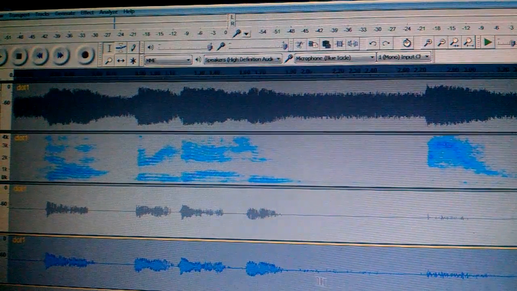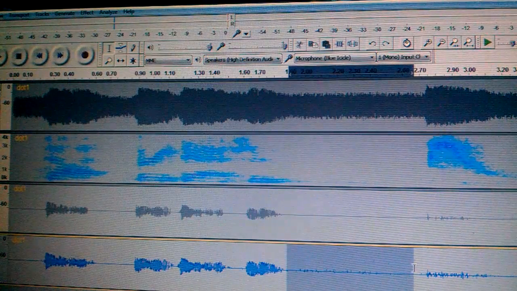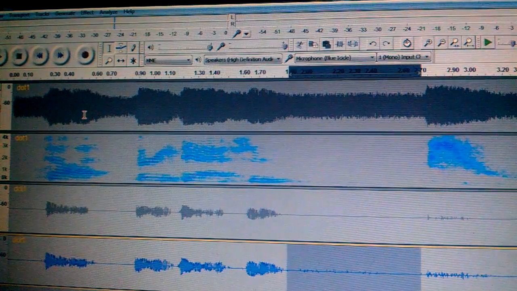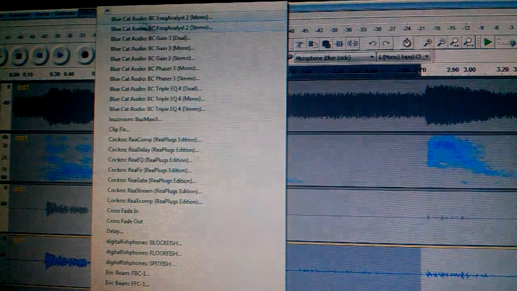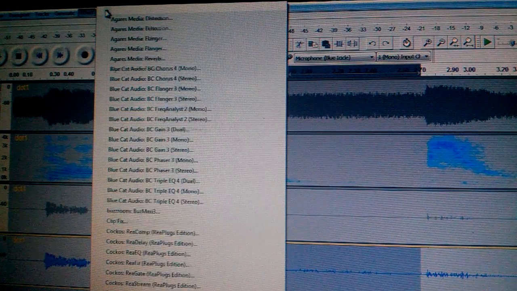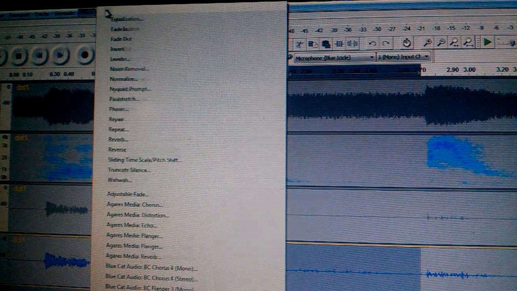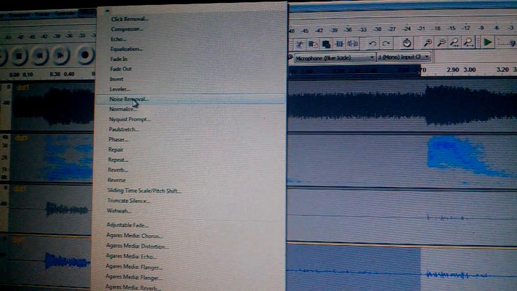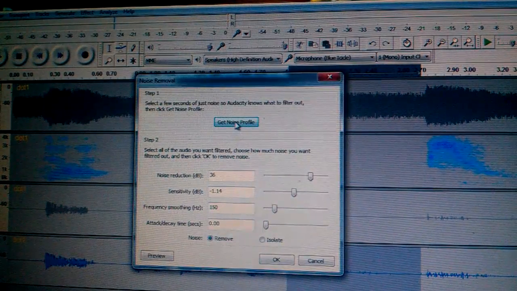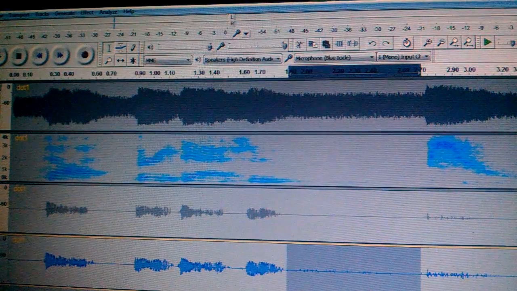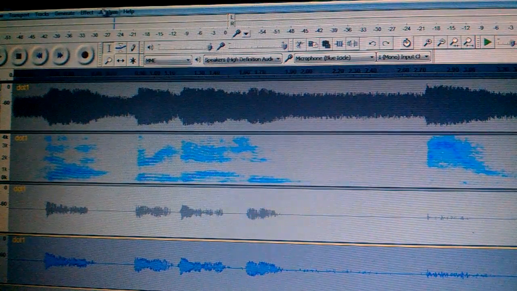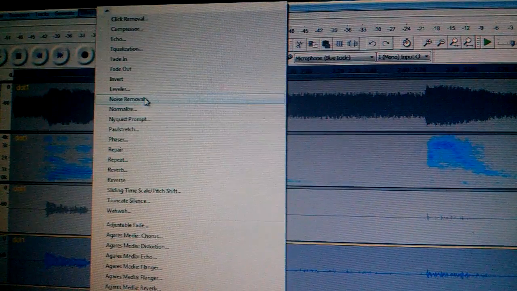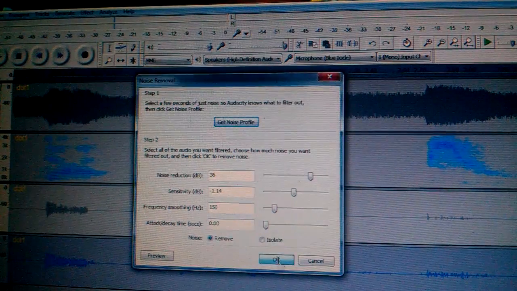After that, I want to highlight some more noise just to have an added bonus to getting rid of the noise. I want to use a program that's already with Audacity. It's the noise removal. Bam. So you get profile, you select the whole track, and you go to noise removal, and you hit OK.